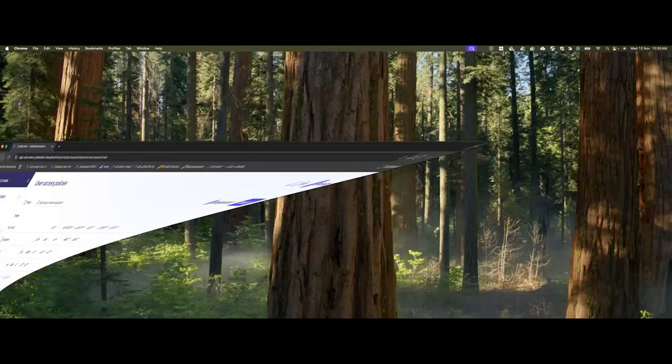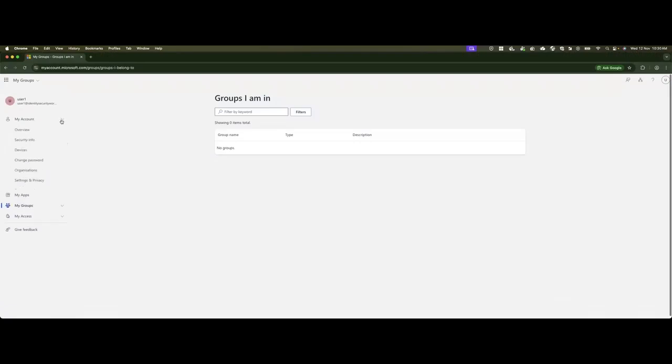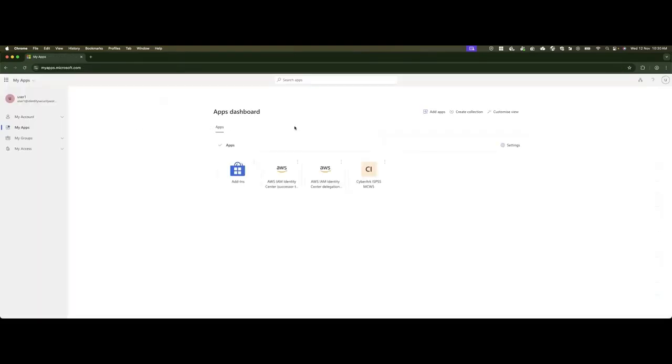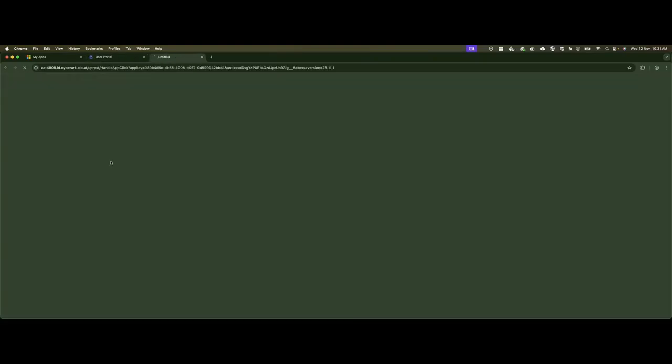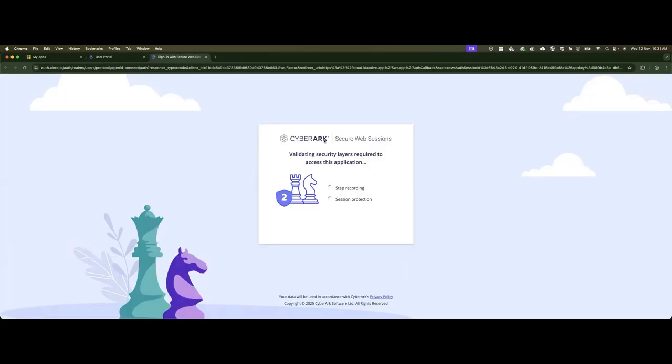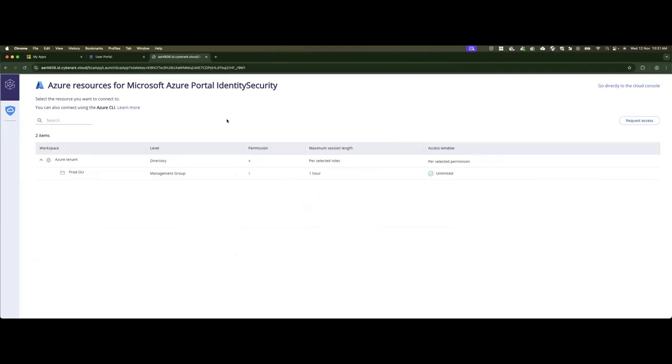We'll go back to the user screen again. Here I'm going to go to my apps, and from there I will authenticate to the CyberArk Identity Security Portal. Now I'm successfully authenticated. I will click on this Microsoft Azure portal. SIA recording has kicked in, and the user gets a prompt that their session is going to be recorded. Once I click on the continue button, we will be able to see the SCA portal.